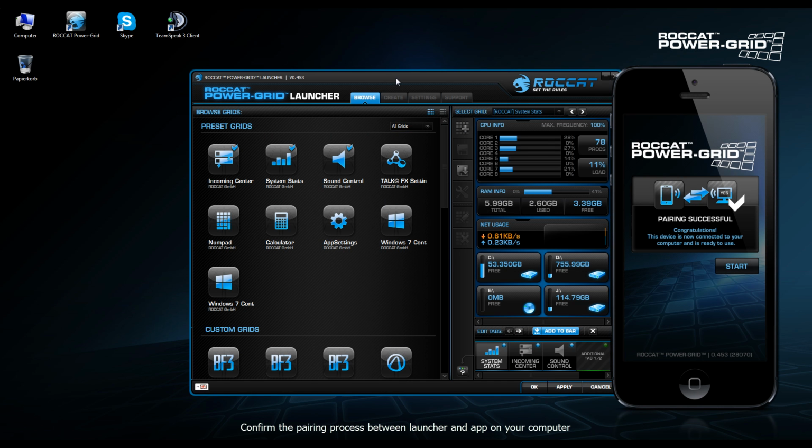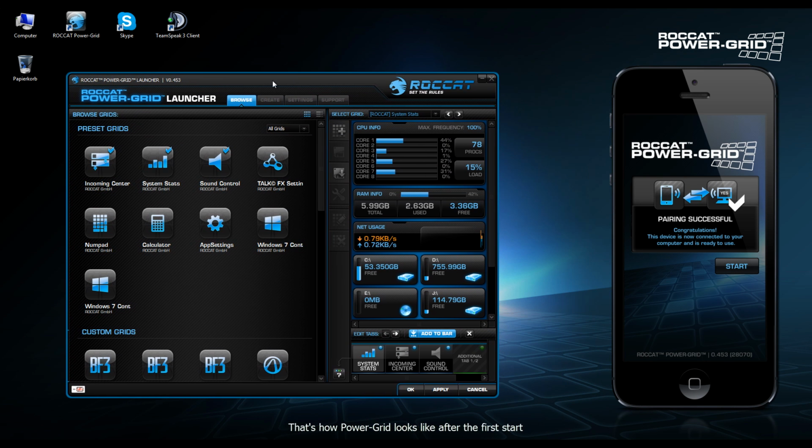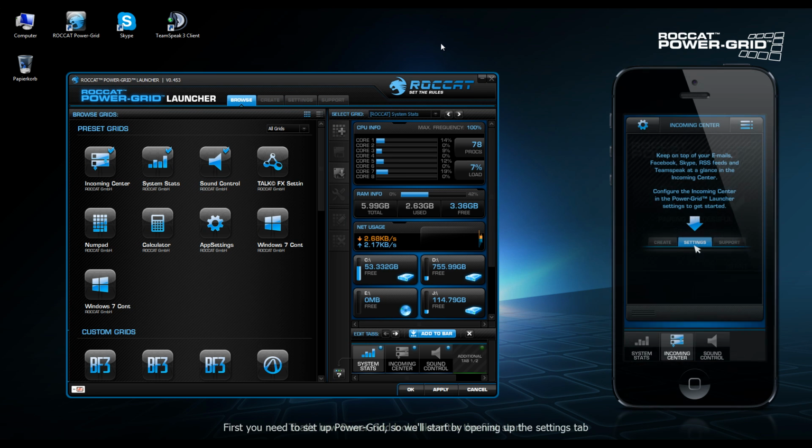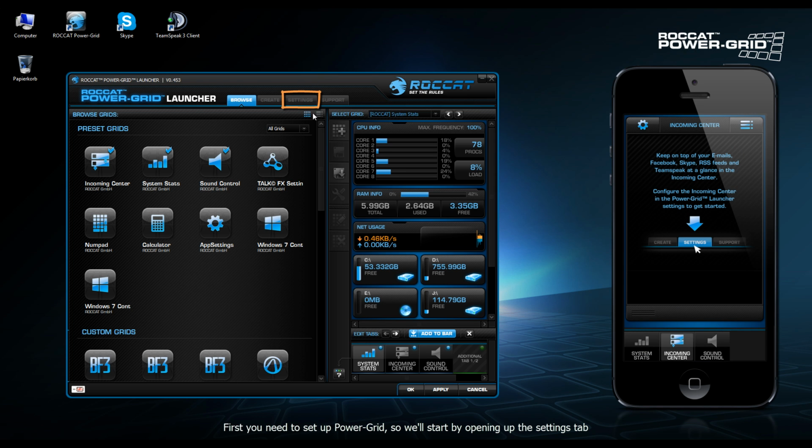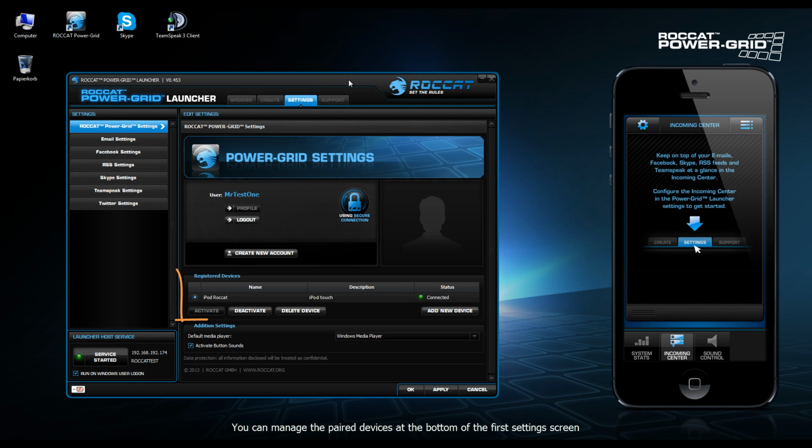Upon doing so, the host software will open on your PC, and this is how it looks when you open it. To get started, we are going to click on Settings to ensure that our email, Facebook, and so on settings are all set up properly. So the first thing you'll see is your registered devices. Here we can see the device that we've just registered now. We've paired it. These can be changed at any time.